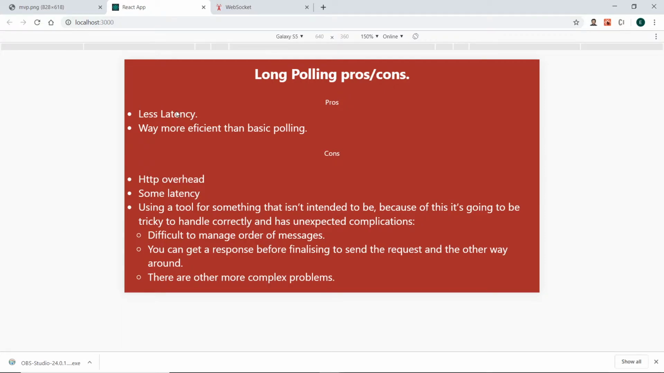So the pros of long polling: it has less latency than basic polling, and it's more efficient. But it still has the HTTP overhead, meaning the headers that are sent with each request. This is going to imply some latency, and we are also using a tool for something that isn't intended for it. Because of this, there are going to be some situations that are difficult to handle.